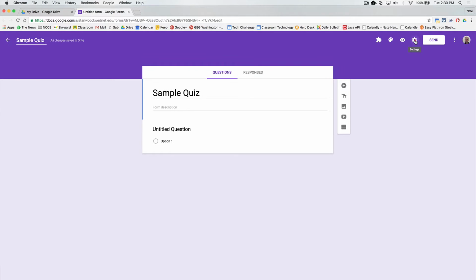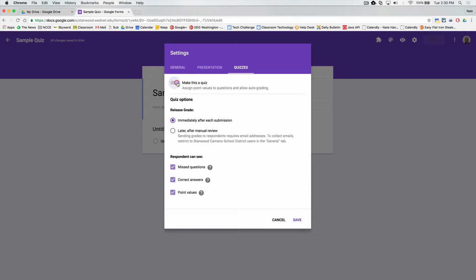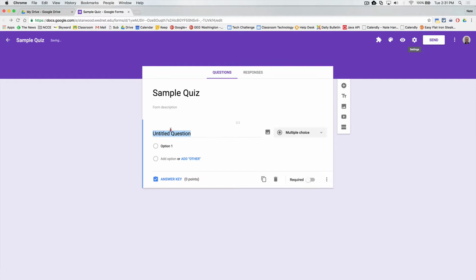I'm going to go to the Settings, and here's the new thing. I'm going to go over here to Quizzes and make this a quiz. My students are going to immediately get the results of their quiz, and I'm going to show them their missed questions, what the correct answer was, and what the point values were. Click Save, and I'm just going to type in a question.